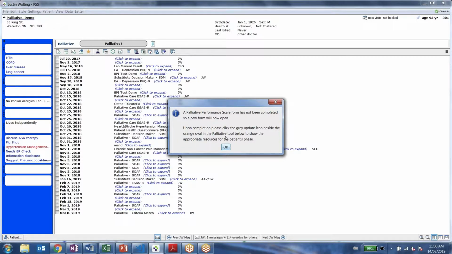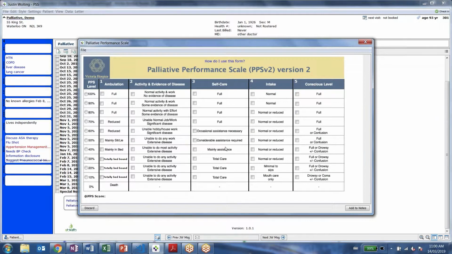And so the next logical step here is to fill out a palliative performance scale. So you'll see that the message coming up here, the tool will look in the chart for a palliative performance scale. And if one hasn't been done in the past, then this message will pop up, basically indicating that a new form will pop up. And when you're done, just clicking on the update button on a palliative form that's going to go in the chart. So we'll see that in a second. So I'm going to say OK here, and we'll see that the palliative performance scale pops up.